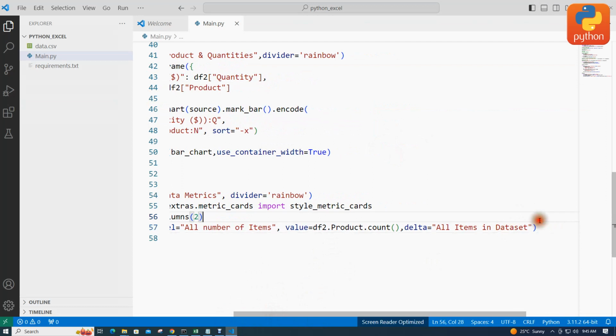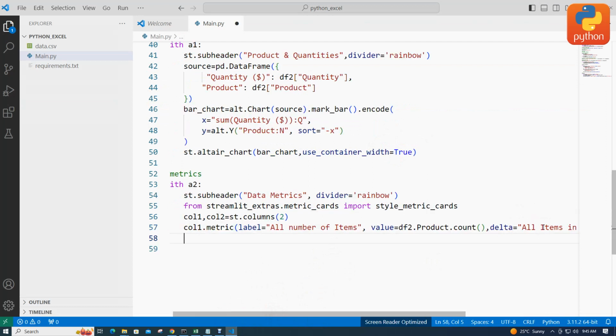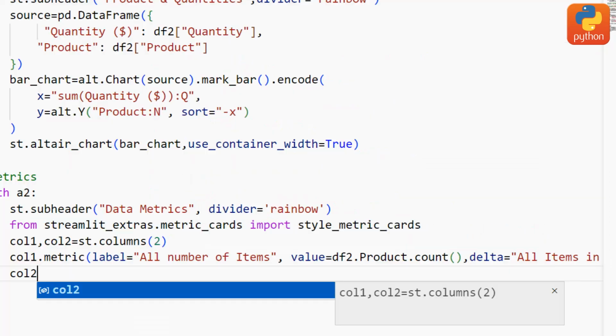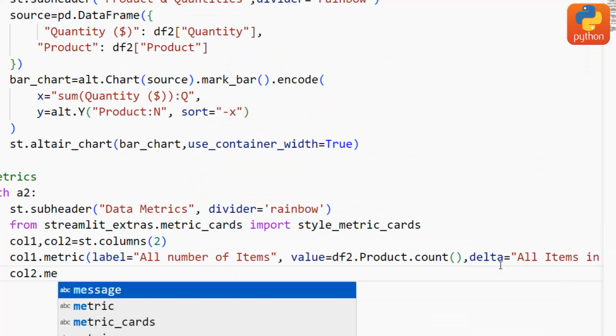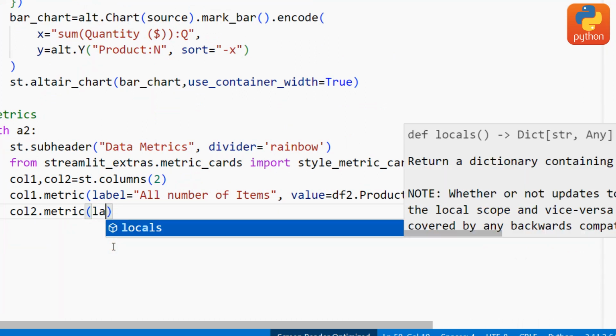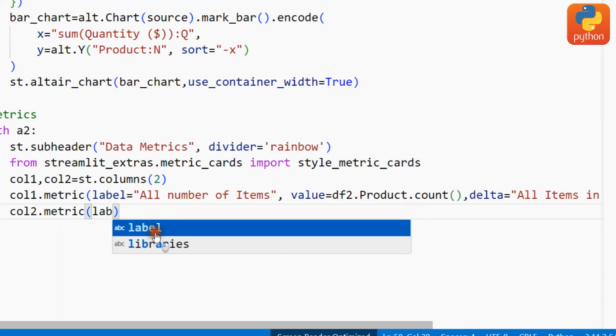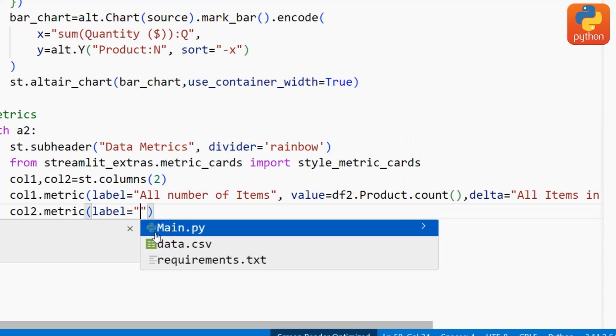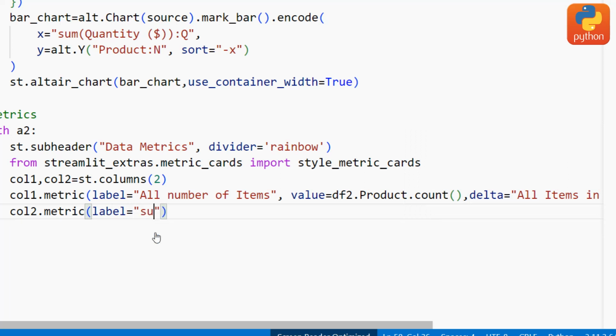Another step is to create another metric. To create another metric we call column 2.metric, then just put a label. Label equal to "Sum of product price in USD". Then value.